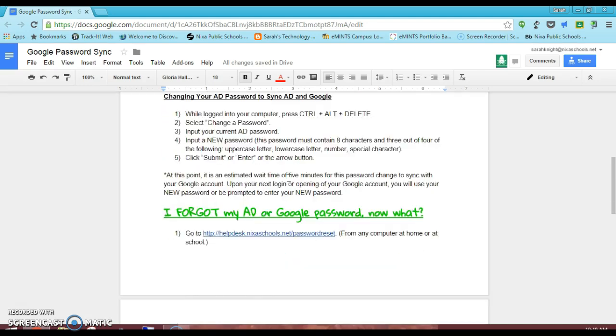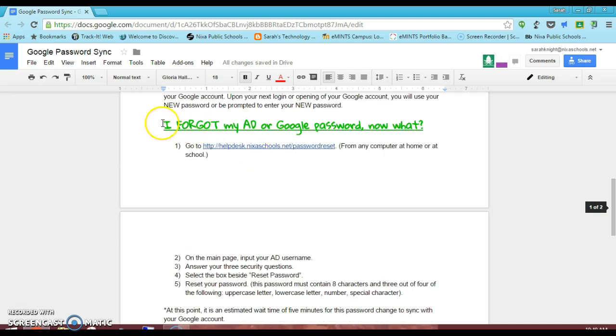Now, at the very bottom of this document, it comes to this very bold green: I forgot my AD or Google password, now what? So let's say you're having a great Christmas break, you've got your school computer at home, and you're thinking that you're going to work on grades. No one does that, right? That's what I thought. Okay, so you sit down to use your computer and you cannot remember your computer password. So that's your Active Directory password, or AD, okay?